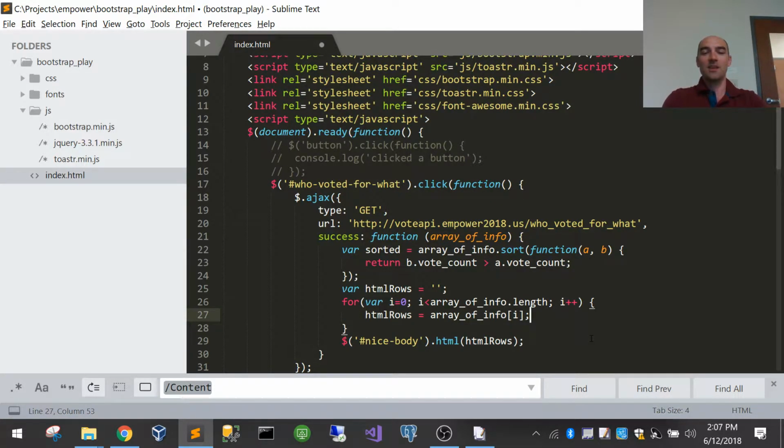We have to say whatever it was before. So the first time, it's blank. No problem, we replace it. The second time, it only has the first element in there. We need to remember to keep that first element, not throw it away and overwrite it. So we can say HTML rows plus. So this is whatever it was plus whatever it is in this iteration.